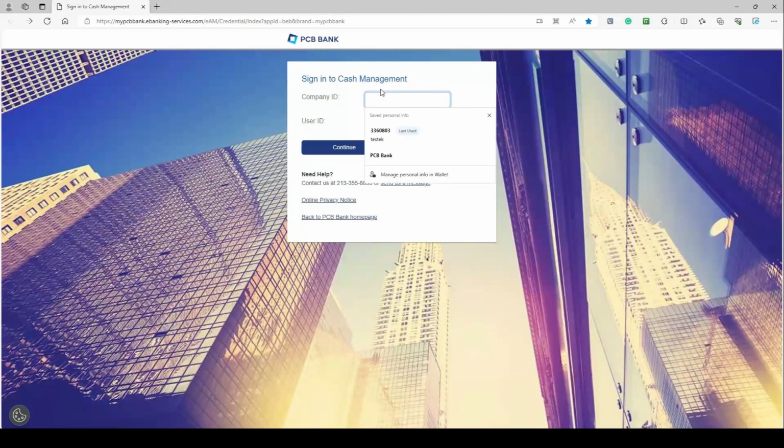So let me go ahead and log in here. Now, the user ID, you will still use the same user ID. And we will go ahead and provide you with the login details.